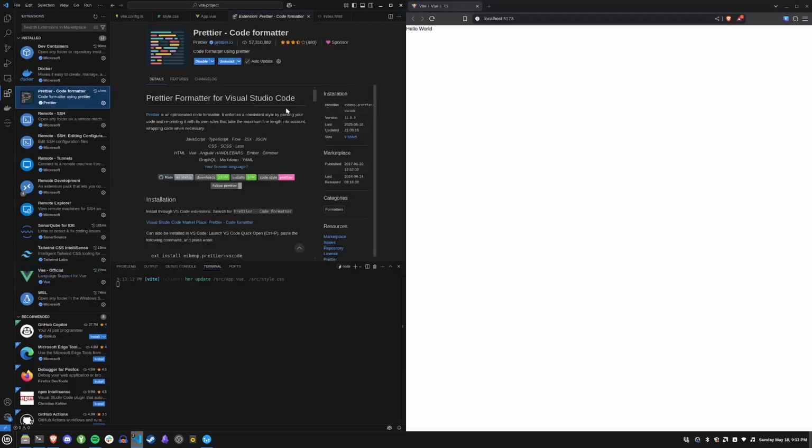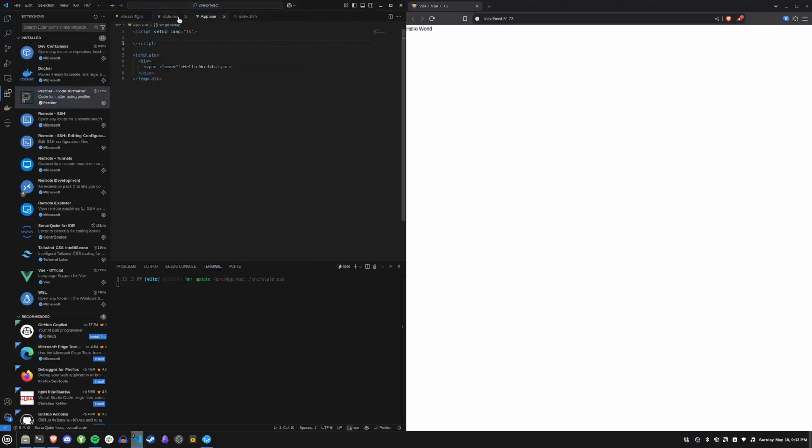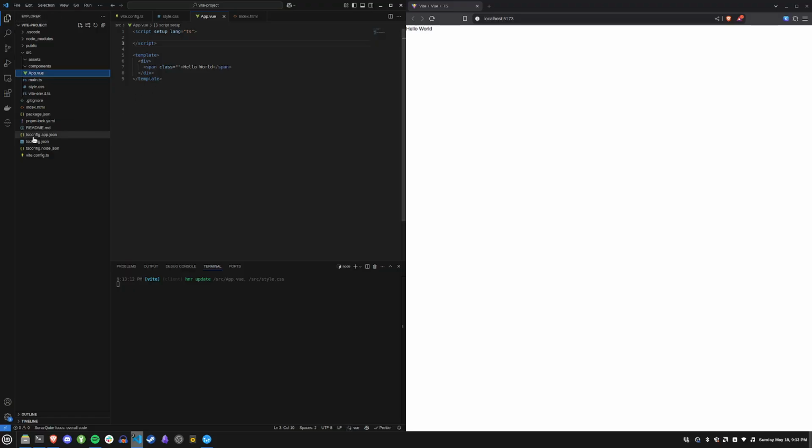And then I like to install Prettier as well. But the Prettier config that I specifically like to use, I pretty much like to use the same one across every single project that I do. So let me explain what I do. So Prettier is like a code formatter. It stylizes it for you.